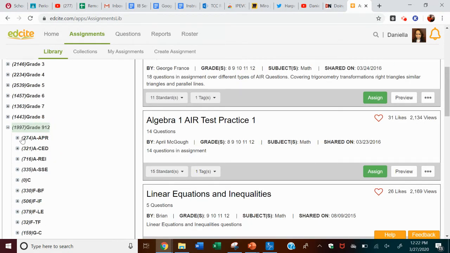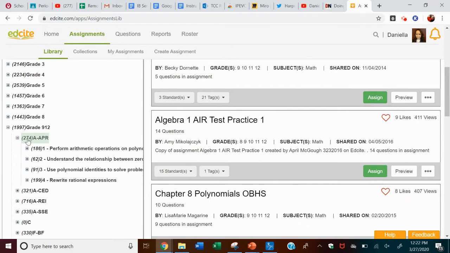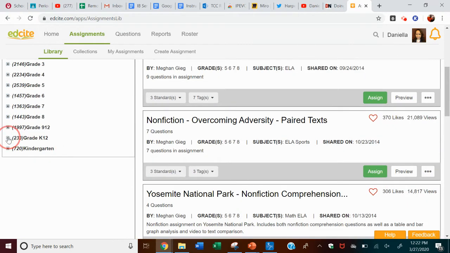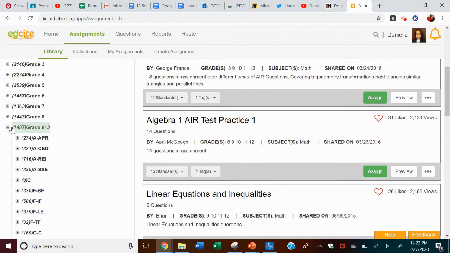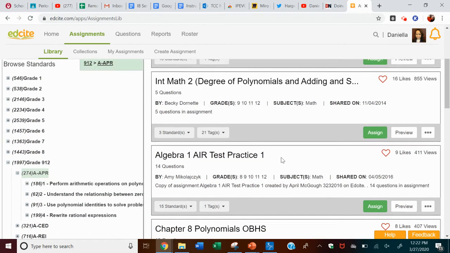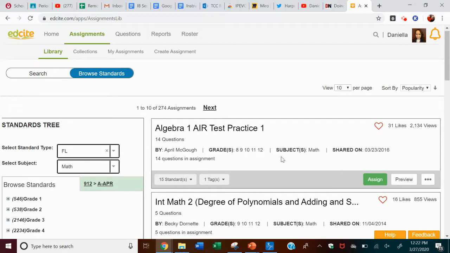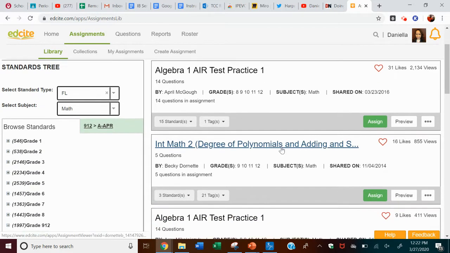But okay, let me go back. I'm going to choose an algebra standard, if my computer allows me to. I'm going to choose this one right here. And so I see all of the assessments that have been created with that standard in mind.